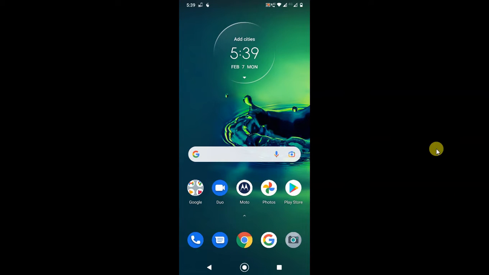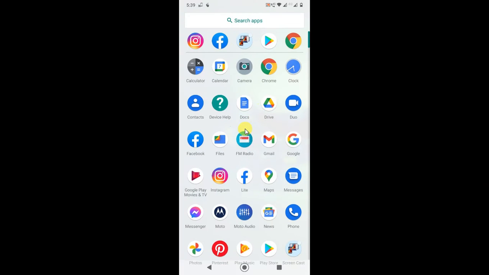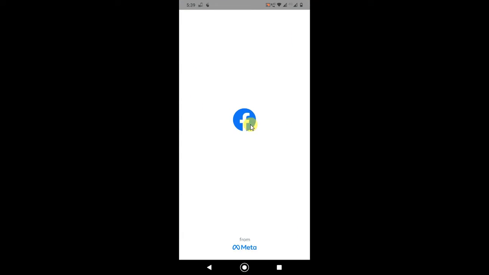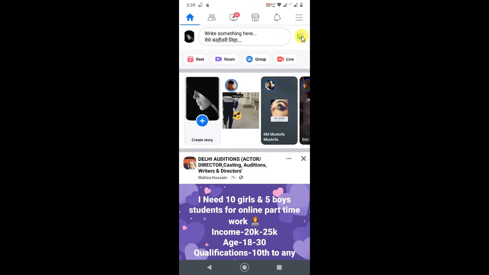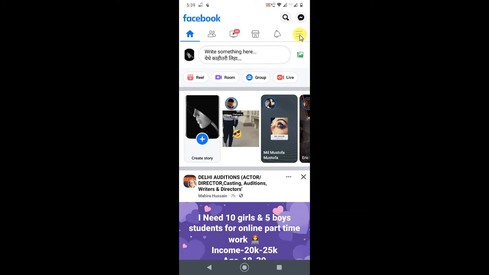So guys, here you can see I'm on my Android phone. Let me open the Facebook app first. So open your Facebook app now. In order to stop notifications in Gmail, you have to go into settings.